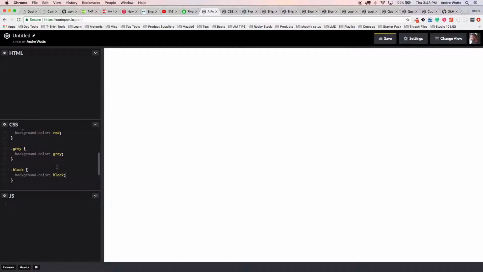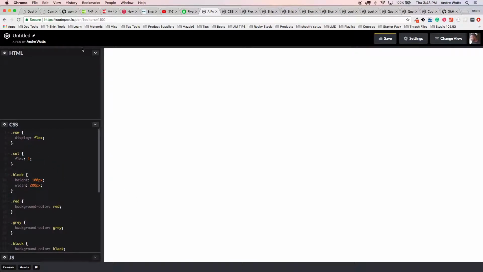Alright, now how you would use this grid is you would just create a div, set the class to row, and this is going to be your row, and then you're going to add the columns inside your row, however many columns you want. So just set up a div, set the class to column, closing tag, and then we're just going to make a 3-column row right now.